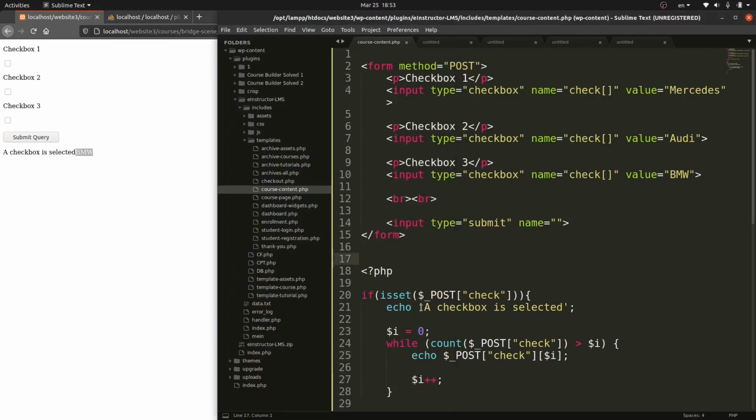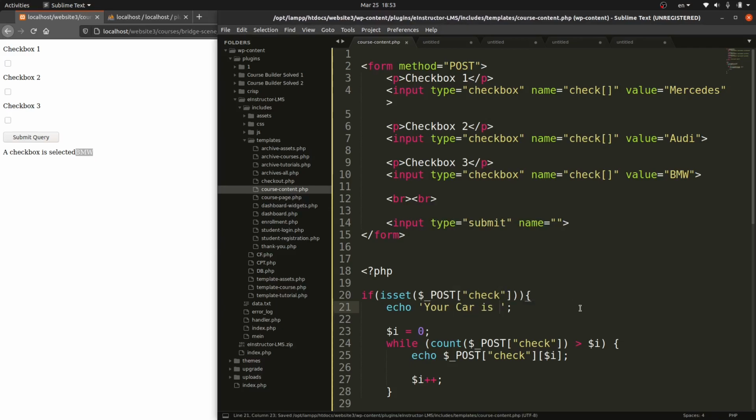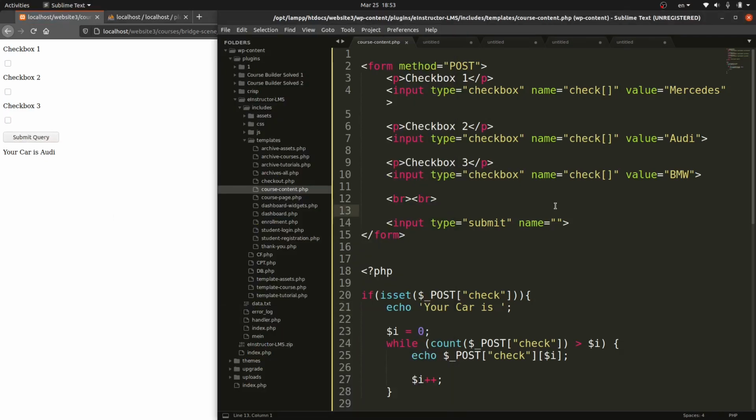You can just remove this text. So your car is something like this. You can do that, but let's just refresh. So checkbox number 2, submit queries. Your car is the Audi. As you can see, we handled multiple checkboxes in PHP and WordPress.